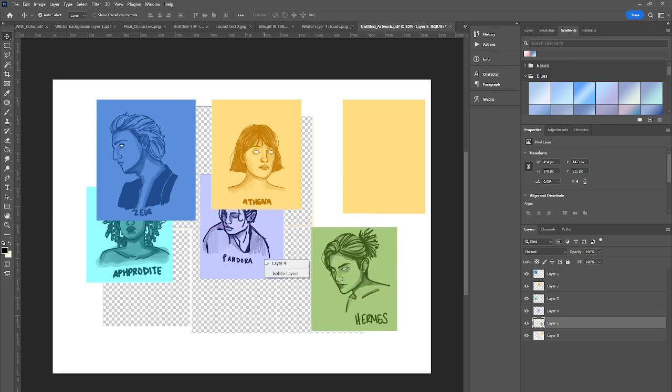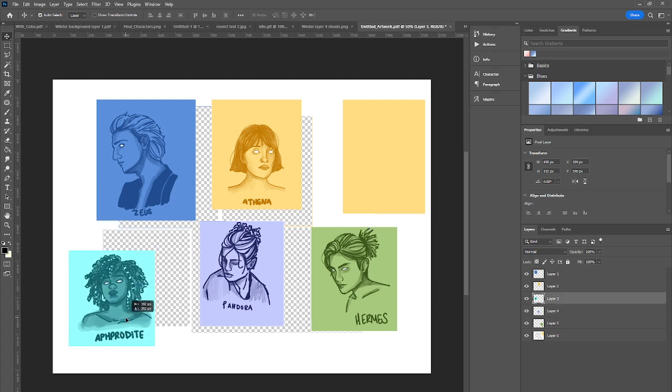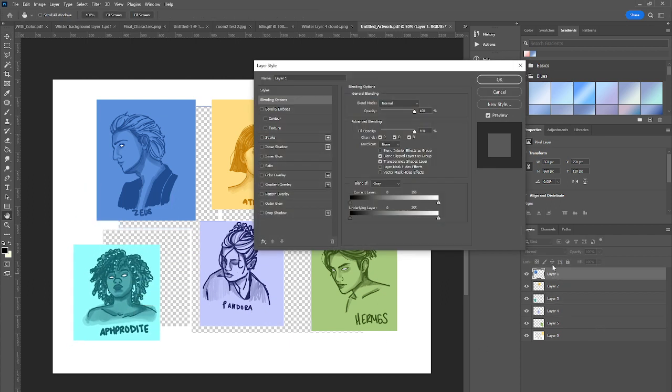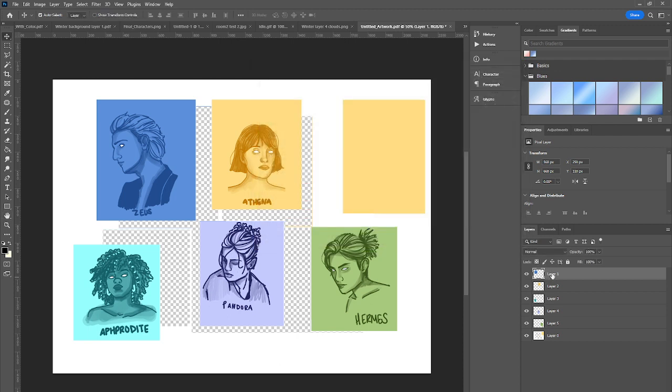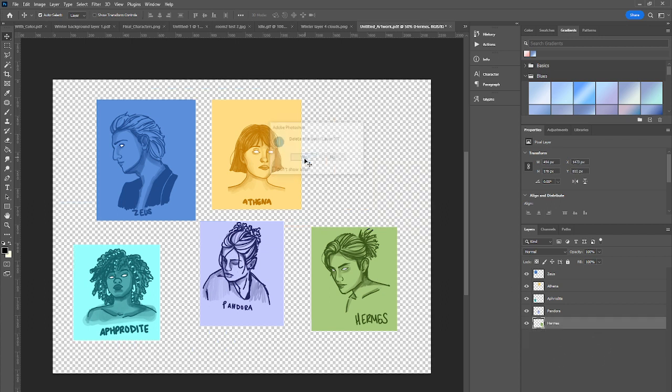Okay, these are all in different layers, and I'm not going to be lazy. I'm going to name them. Excuse me, not what I wanted. Zeus, Zeus, get in there. Zeus. And then this is Athena. And then this is Aphrodite. Possibly misspelled it. No, I got it. Pandora. And Hermes. Okay, great. And I'll get rid of that bottom layer.